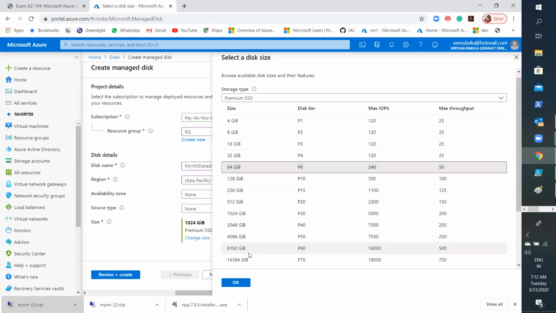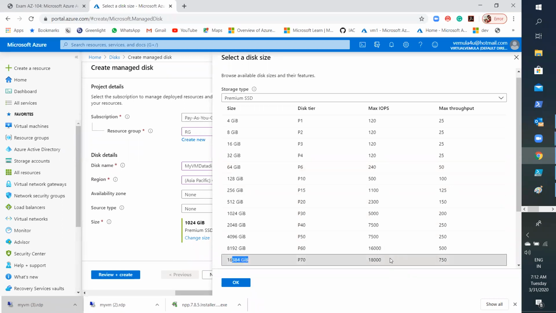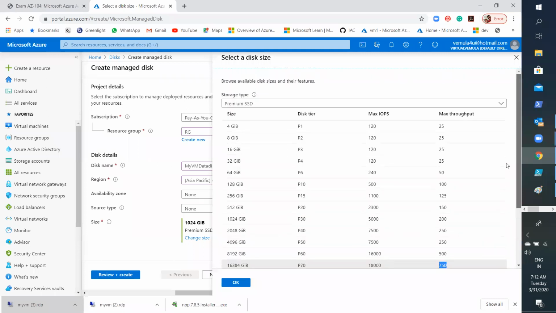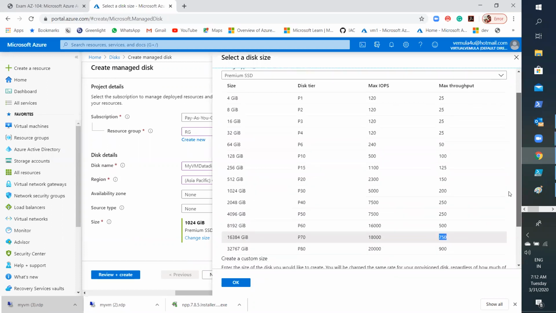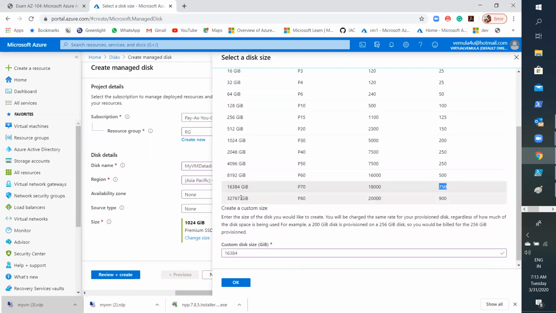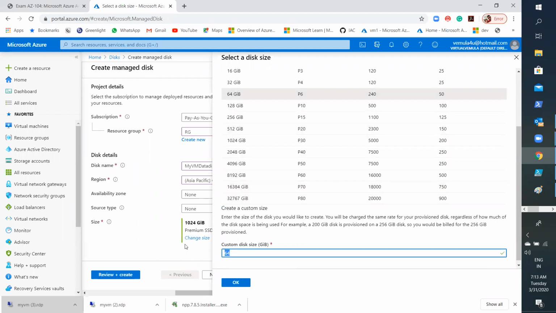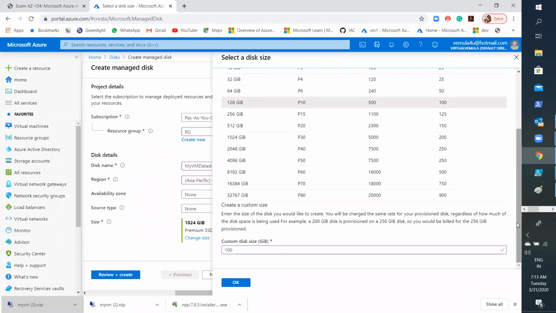As you increase the size of the disk, the IOPS as well as the throughput values are changing. So what you need to understand is, based on the size of the disk, as you increase the size, you get better performance. Now, if you don't want to use these predefined sizes, I can go and specify here whatever size I want.